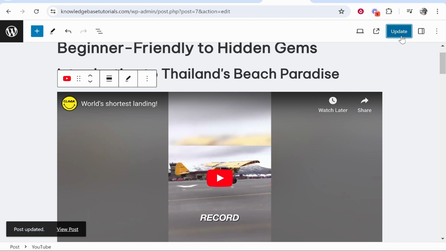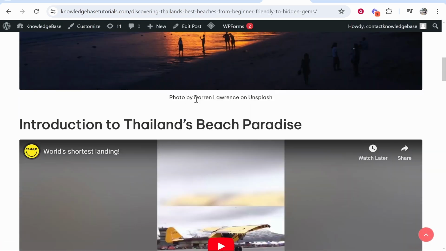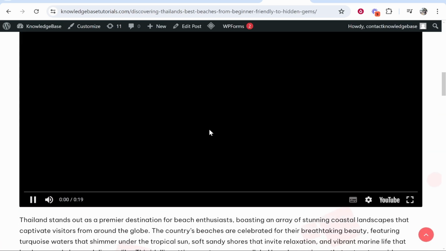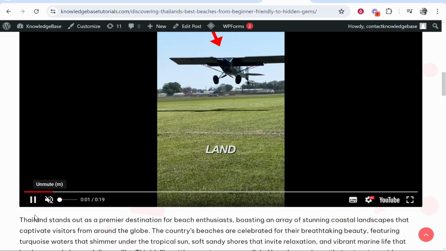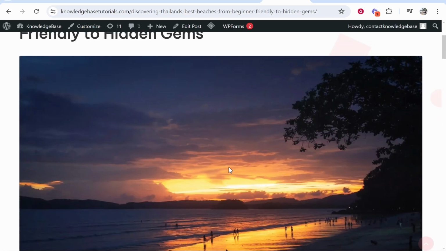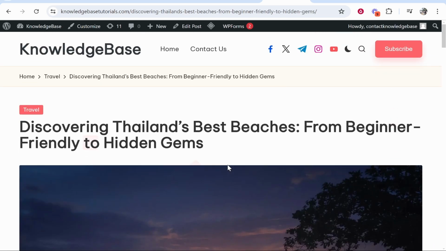Then you can go ahead and click update, view post. And here you'll be able to see your embedded video. And people will be able to play the video and watch it. And that's how you can do it pretty much. That's how you can embed a YouTube short onto your WordPress website.